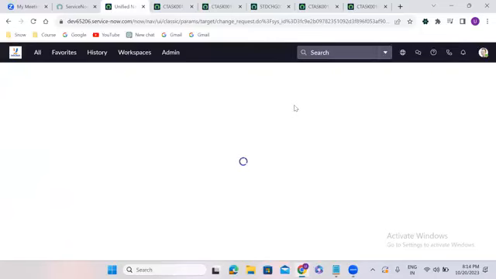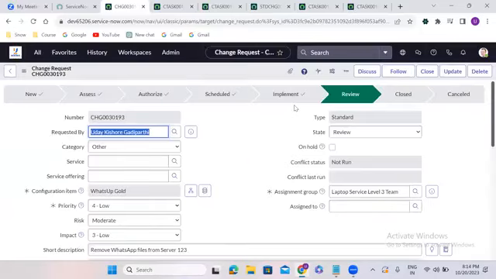So the only difference is that a normal change request is a planned change request. You need management approval, you need change advisory board approval, and you have to wait for the planned start date. Then you make the software changes. But with an emergency change request, management approval is not required. You get the approval from the change advisory board, wait for the planned start date, make the software changes, and close the change request.